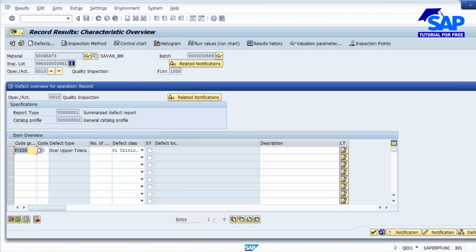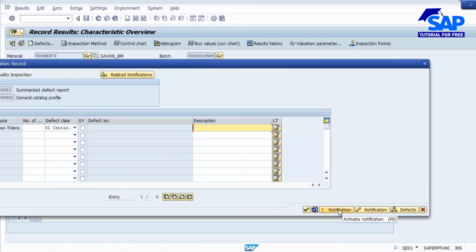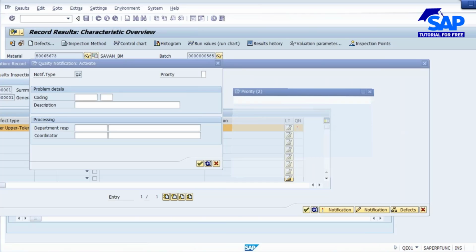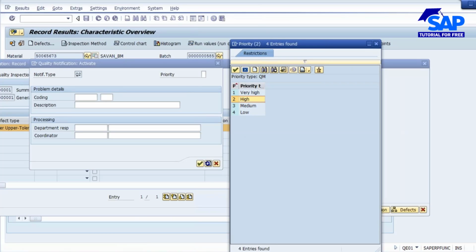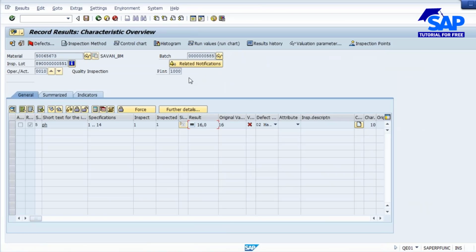Okay, it got copied. If you want to write the number of defects also, you can write it over here, and you can write the long text over here. And if you want to trigger a notification from here, you can trigger the notification. I'll show you that, but in the meantime, let's just do only the defect recording. But still it is activating the notification. So let me enter the priority. It is high. Okay, continue. Okay, so now I'm saving this.